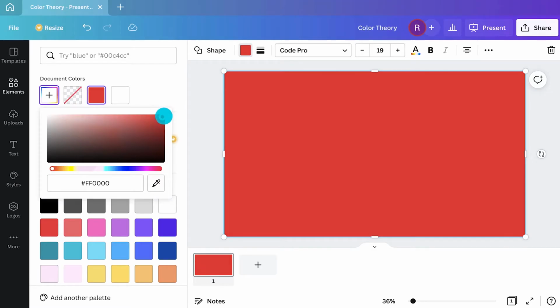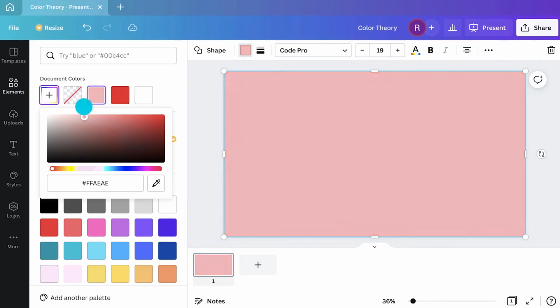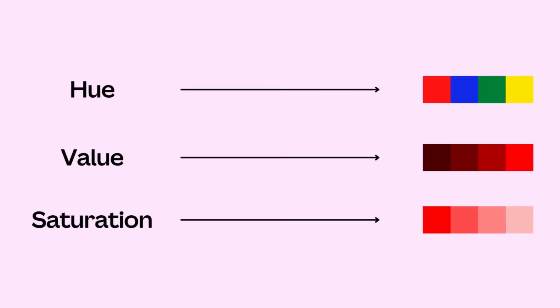Saturation is the intensity of a color. So if we place the color picker to the right, its intensity is the strongest, giving you a more vibrant red. As you move to the left, the intensity gets weaker, resulting in a paler red. Understanding the role of these 3 in the color picker will greatly help you in creating color contrast.